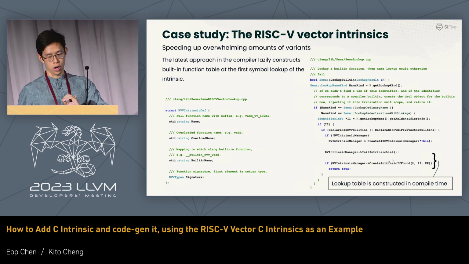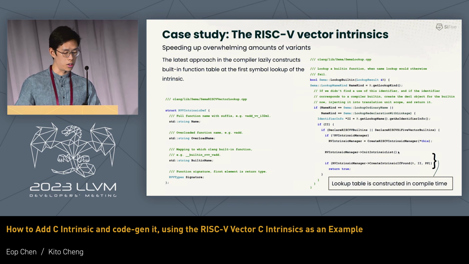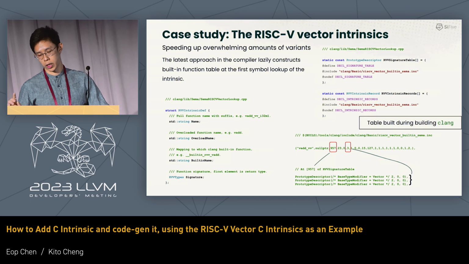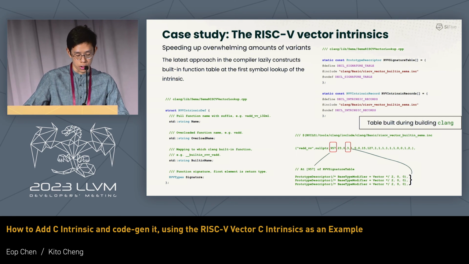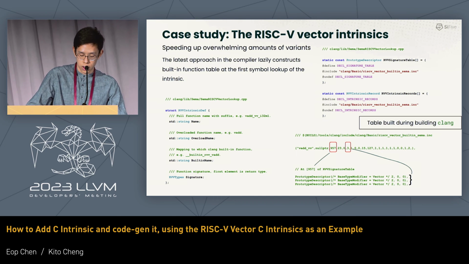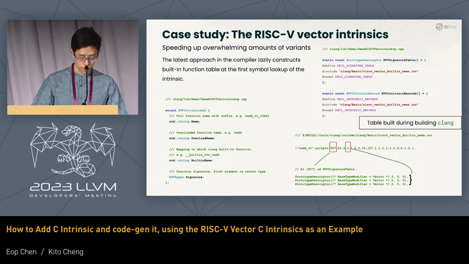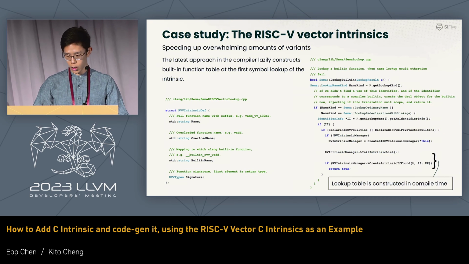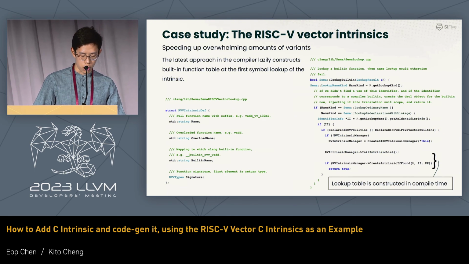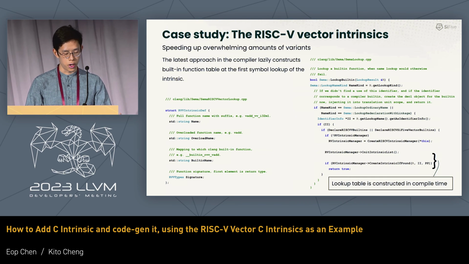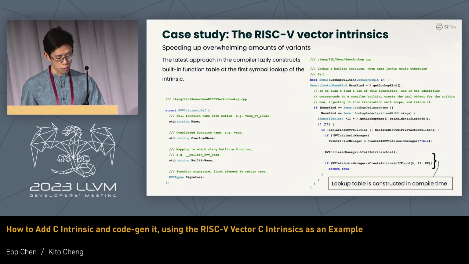This code here is the trigger of the lookup during compilation of the source code. This picture is what the lookup table actually looks like. The lookup table consists of intrinsic names and their prototypes that will be added into the symbol table during compilation. This table was built during Clang. And during the compilation of the source code, the compiler lazily constructs the built-in function table at the first symbol lookup of the RISC-V intrinsics, based on the pre-built lookup table.